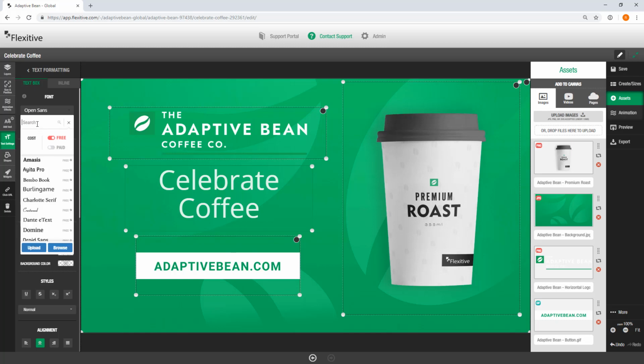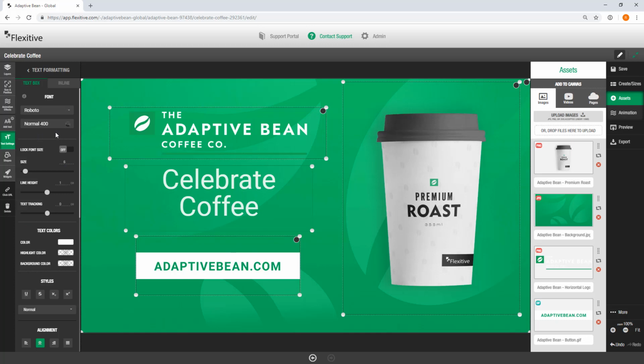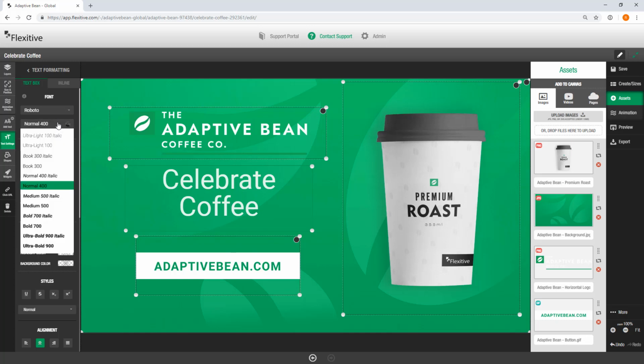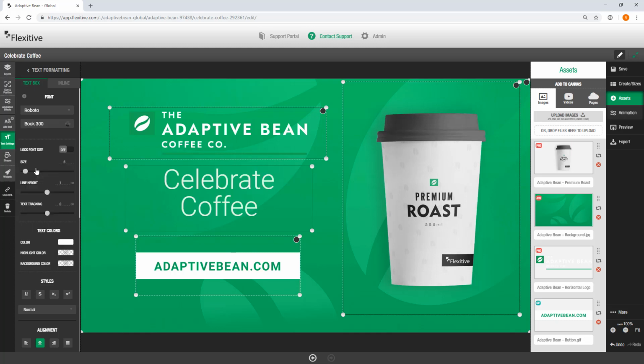And I'm going to be using a free Google font today. So we're just going to use Roboto. And then from here, we can change the styling as well. So I'm just going to change the styling to be Book 300. Using styling, you can change the font weight. You can also choose italic styling if you'd like. I'm just going to use a simple Book 300.